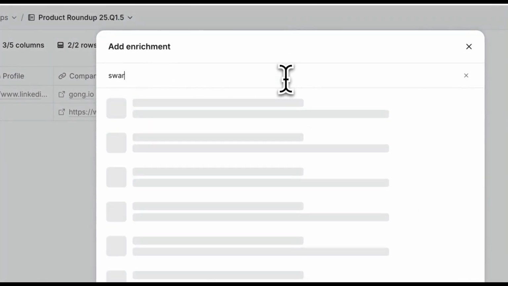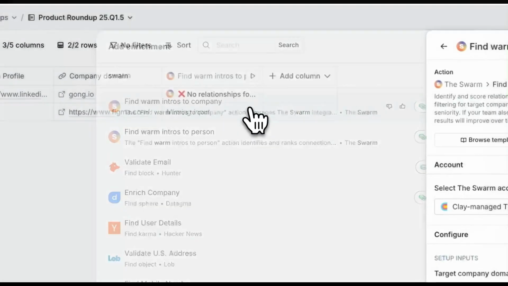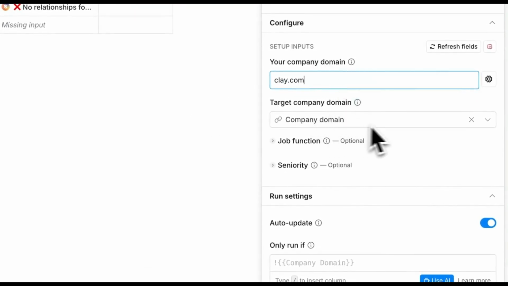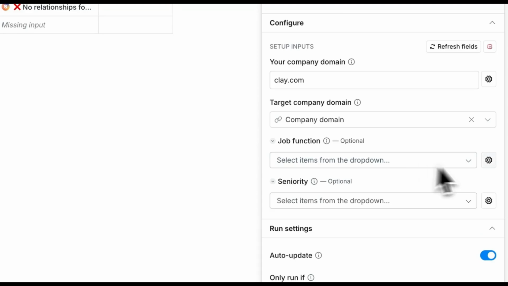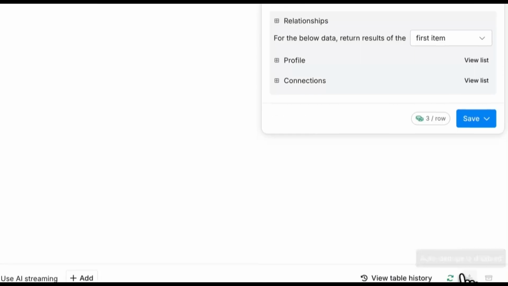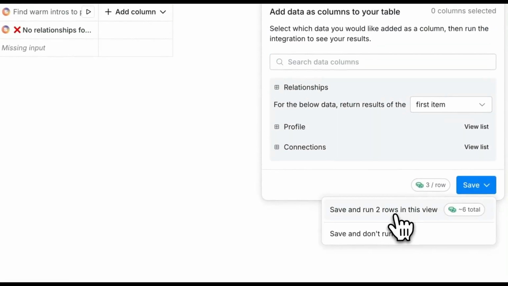So Swarm, intros to company, and go down, type in our domain again, target company domain. You can also filter for job function and seniority so that you can target decision makers or hiring managers. And let's go ahead and continue, save, and run.